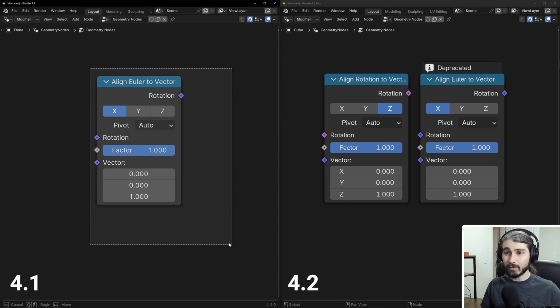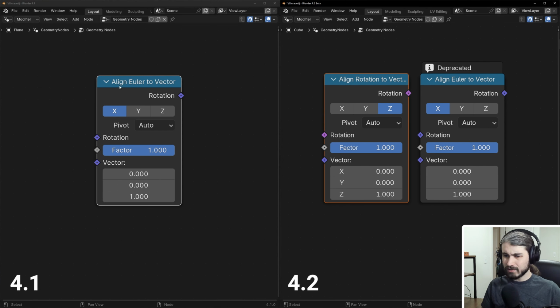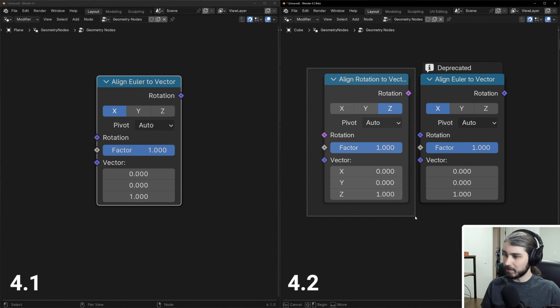Next, we have the align Euler to vector, which is now the align rotation to vector. These work pretty similarly. I haven't really noticed a big difference, but I haven't tested this extensively. Basically they've just taken, again, this rotation vector and made it a rotation. And I think that's a really good change, honestly, because all the time I plug my vector into the wrong input of these two, and it takes me a while to debug why my rotation isn't getting output correctly. That's at least in Blender 4.1, whereas here it'll be more visually apparent what's going on.